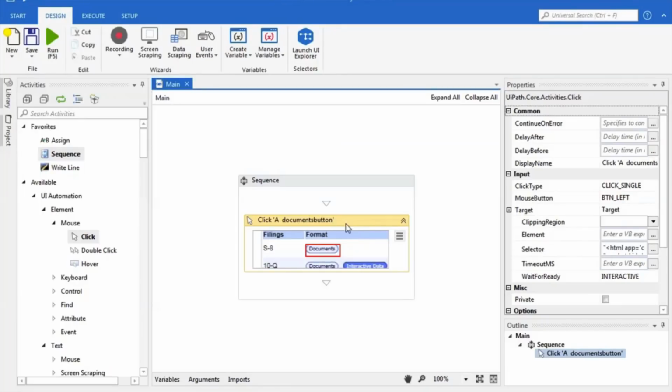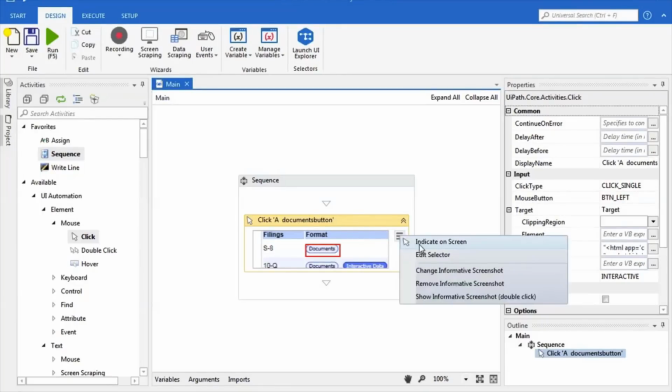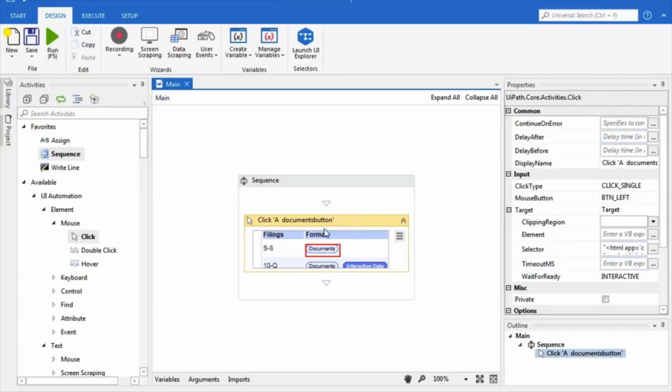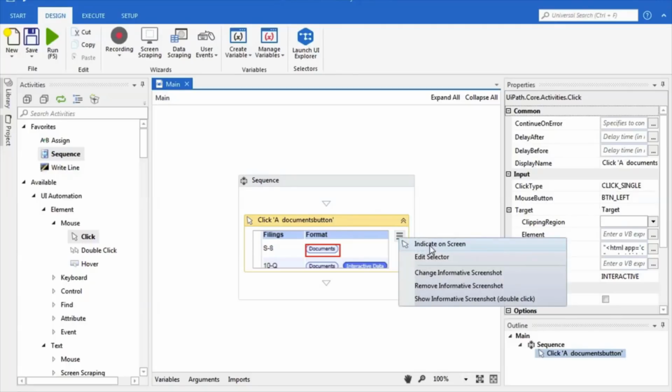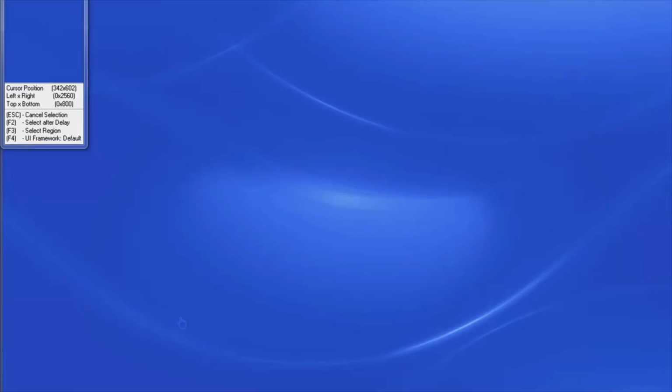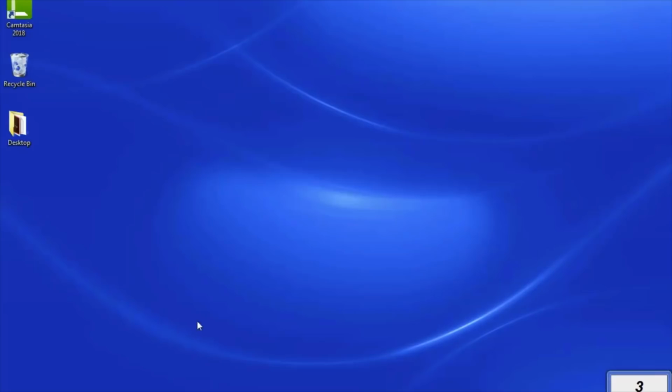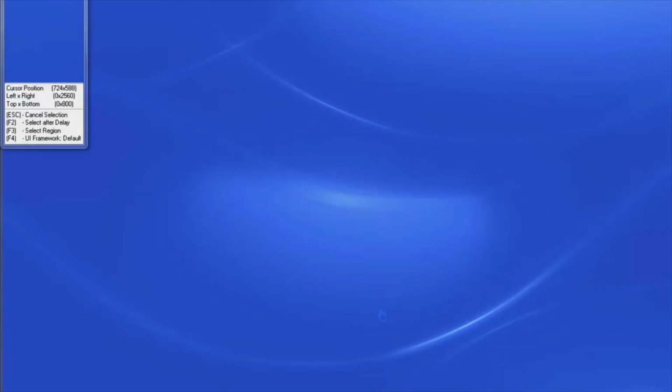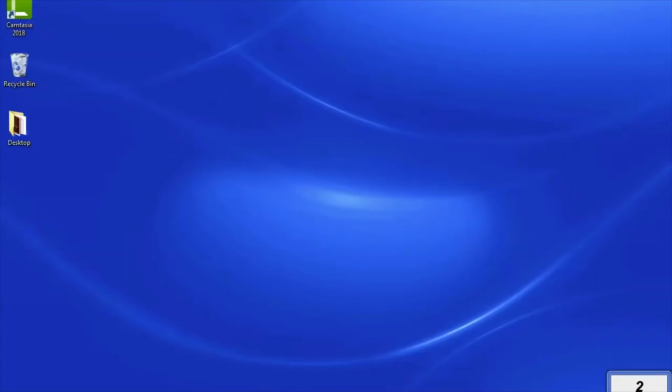Another way is, let's remove this and let's go back. If you select a selector and then you want to change it, just click here and say indicate on screen. Another thing is, if you want to pause while you go to a web page, just press F2 and you'll see this 3, 2, 1 down here at the bottom. Let's do it again. F2, and now you have 3 seconds.